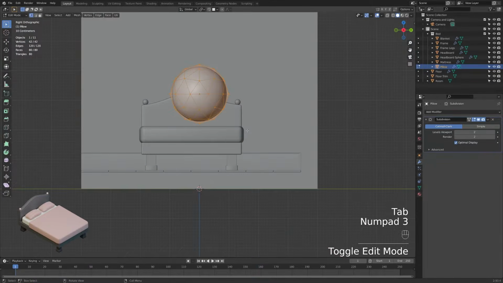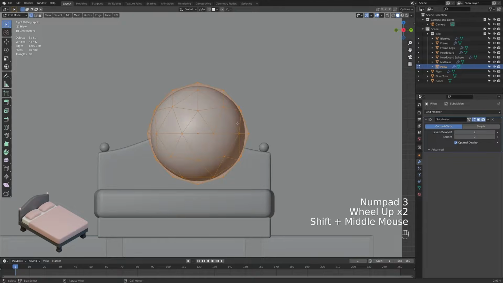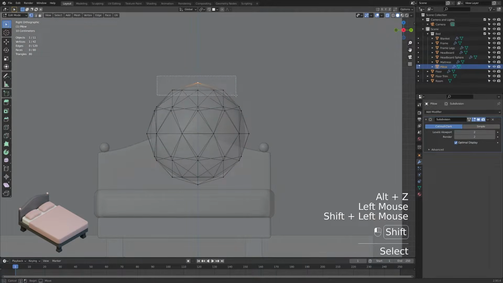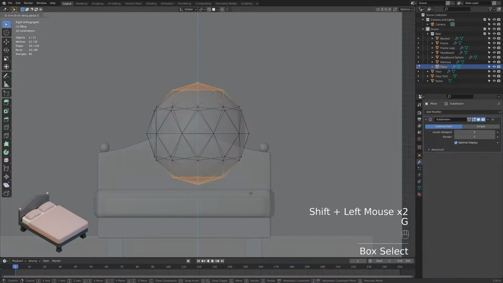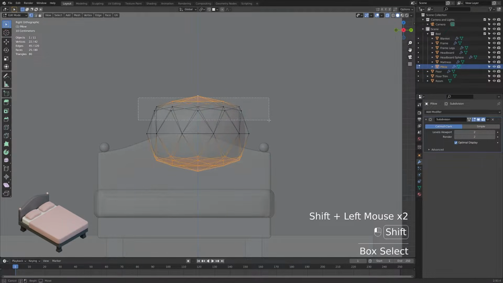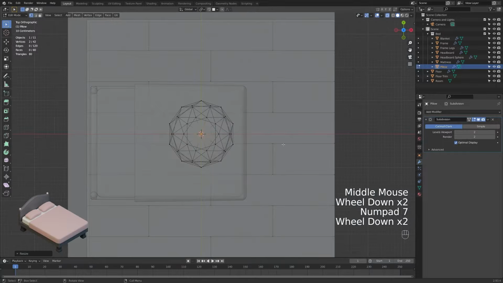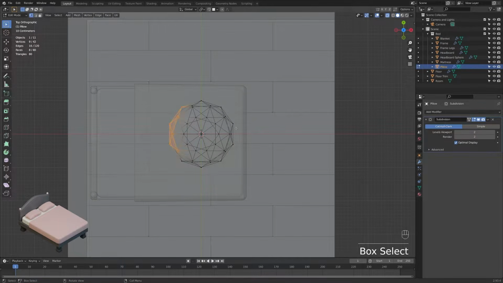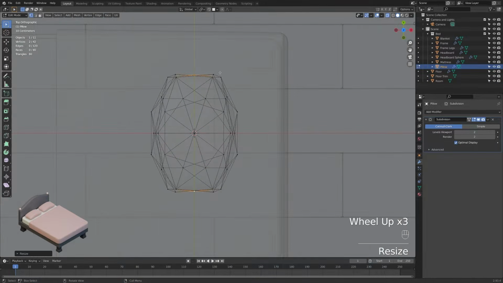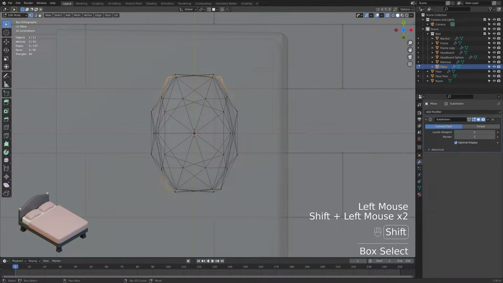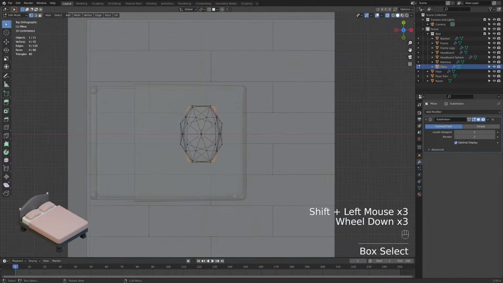Turn on X-ray mode and use the side and top views to squash in the top and side vertices until you have a semi-oval shape. I like to drag a box to select the vertices to make sure I'm grabbing the points on both sides of the shape, which is why we have X-ray mode on. From here, we can scale out the corners, excluding the Z-axis, to make it look more pillow-like.